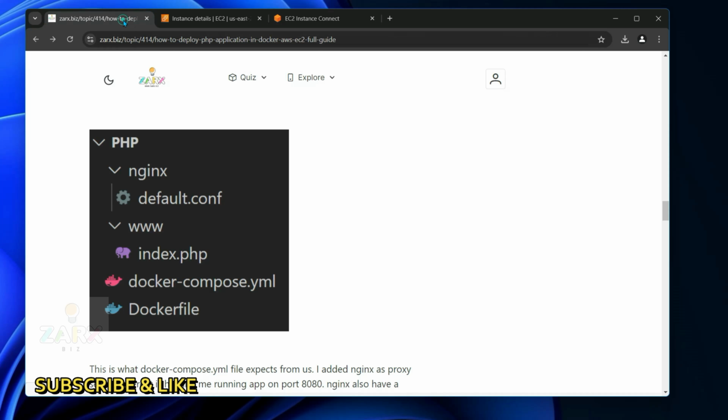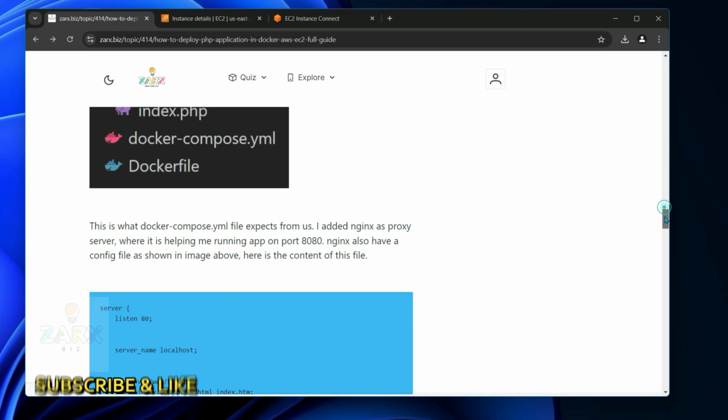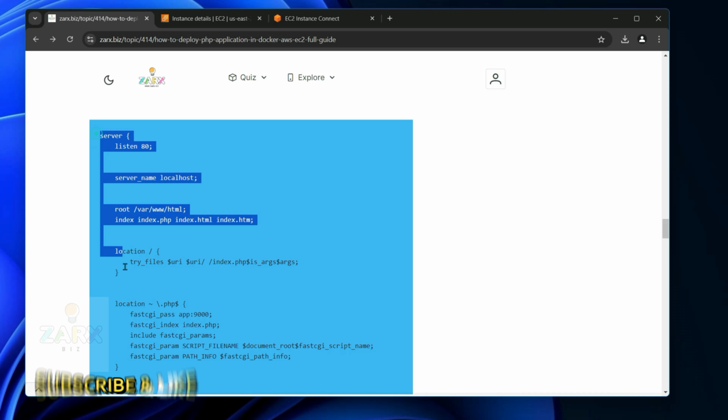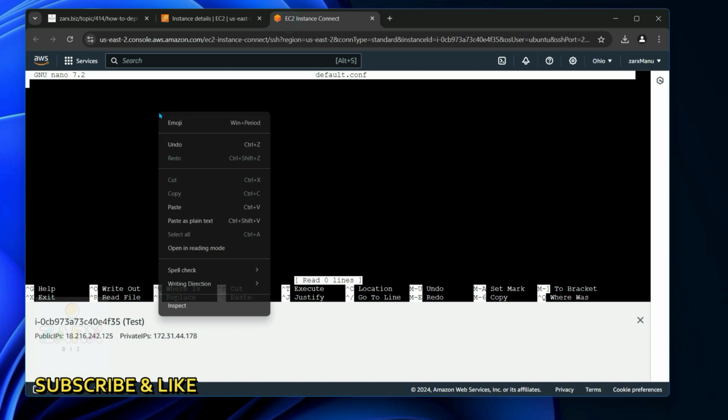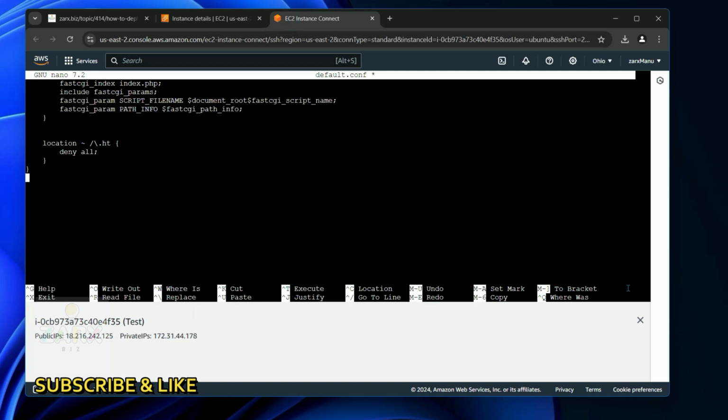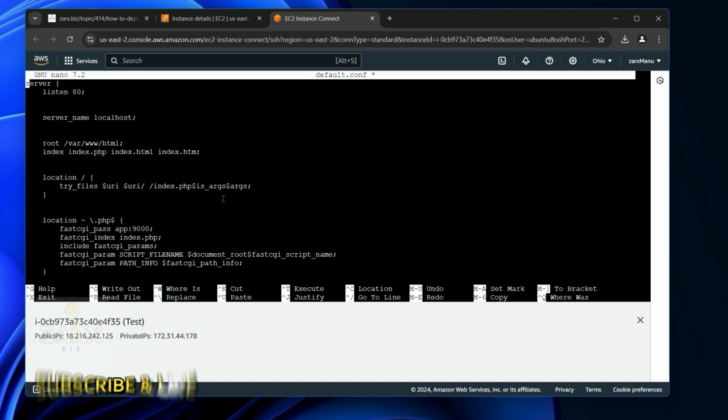When you're inside it, just go here, and here you need to copy this Nginx code. Okay, copy, go back, paste. Now let's see what is happening in this file. This file basically is saying that inside the container, it is going to listen to port 80. It is going to use the HTML directory, and these are the file types that it's going to use. And for localhost, this is the server name we are saying.